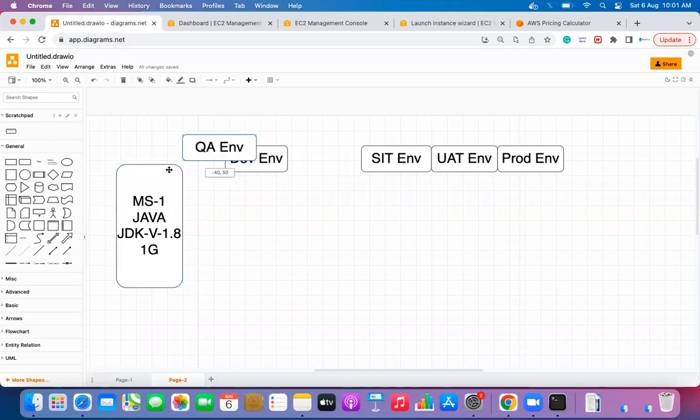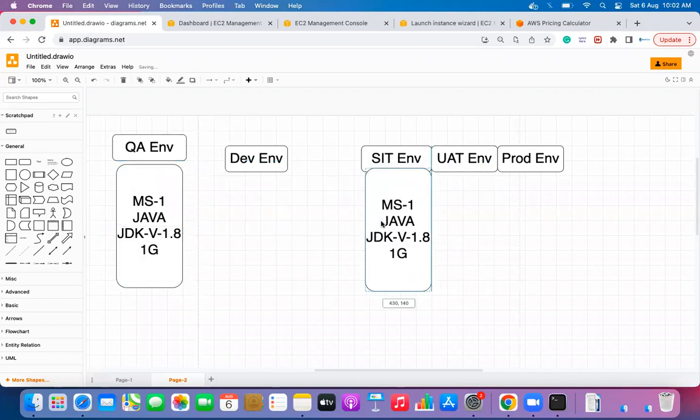Now the QA team. Whenever this code is handed over to the QA team, they are responsible for analyzing the performance of this. First of all, they will do function testing. Then they will deploy the same service to the SIT environment. SIT stands for System Integration Test.